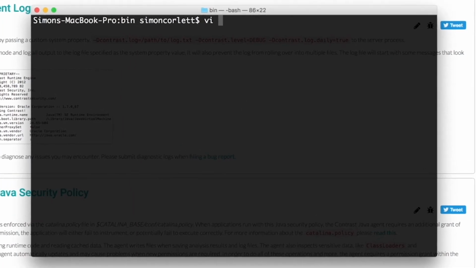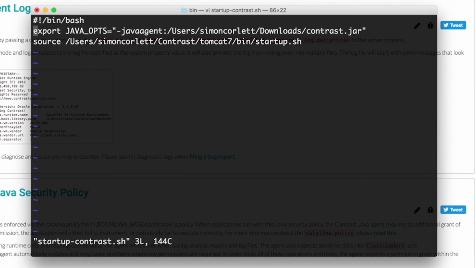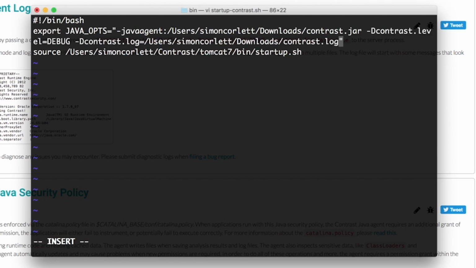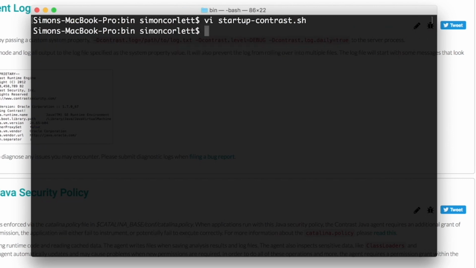So, if we head back into our Contrast startup script, all we need to do is add these two properties into the Java opt variable in the same way that we're passing the Java agent property in. So in this case, we're going to be writing the debug log to our downloads directory, the same directory as our contrast.jar already exists in. Obviously, this can be any directory you choose. So once done, we can save this file.